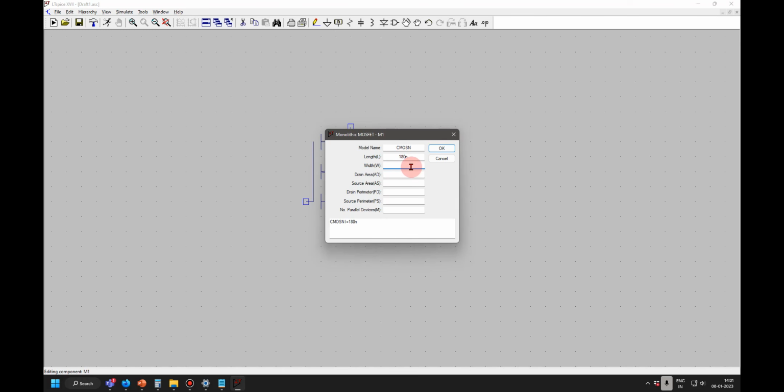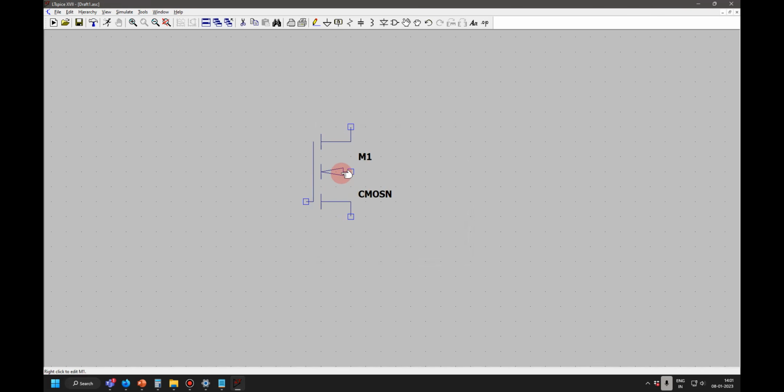So let me start putting width as 1 micro. The rest of the information you can give, like drain area, source area, but we don't have to do that, so we leave all those things, like number of parallel devices. We just specify the length and the width. So now we have specified the length and the width of the device. Now we have to give some voltages and see how this device works.